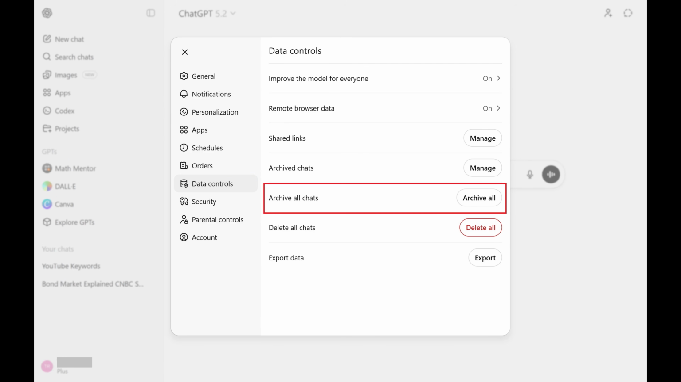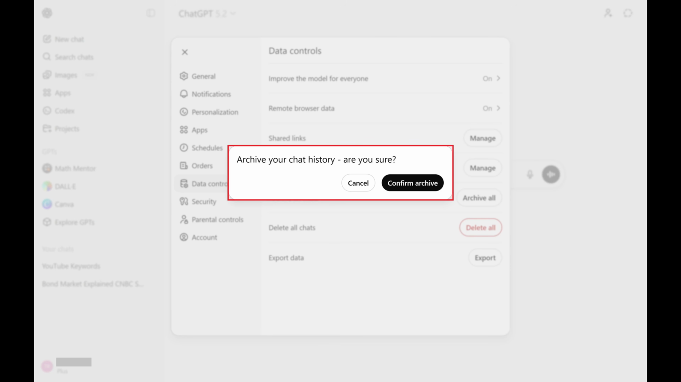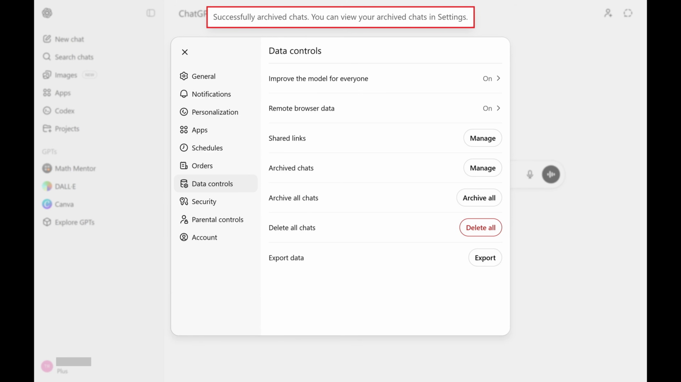Step 4. Navigate to Archive All Chats in this list and then click Archive All next to that option. A window opens asking if you want to archive all of your ChatGPT chat history. Step 5. Click Confirm Archive. You'll see a message letting you know that all of your active chats have been archived.